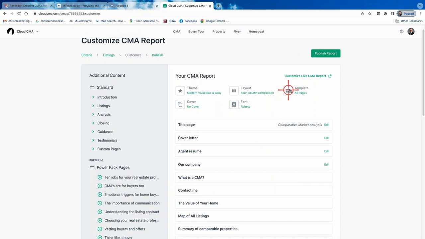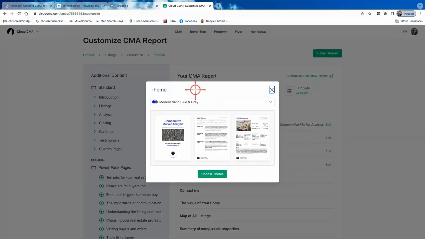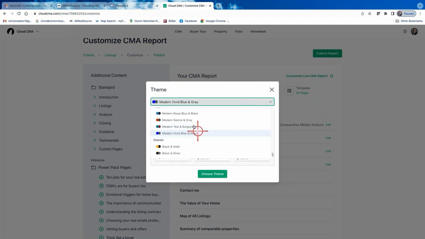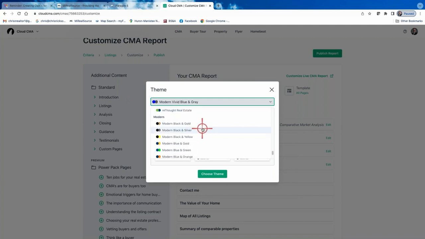We're going to start up here with what these headings are. The first one is the theme. Right now, I have selected Modern, Vivid, Blue, and Gray. If you come to the drop-down arrow on the far right, you have all these different color selections you can go to. Some of you may have a broker one up here that is preloaded, depending on whether your broker has that through My Real Source.